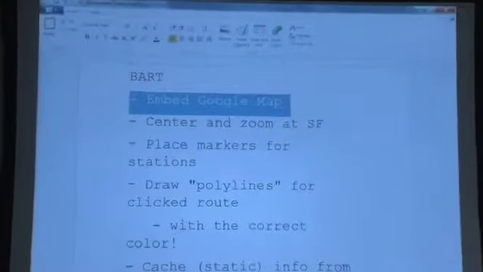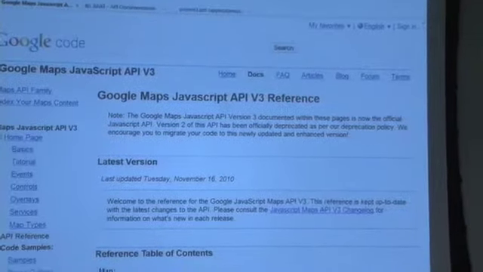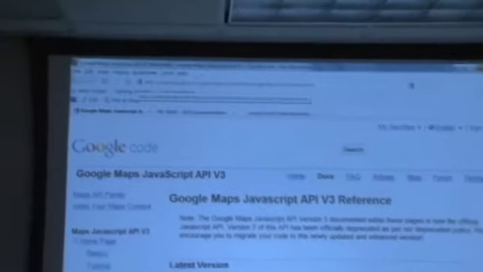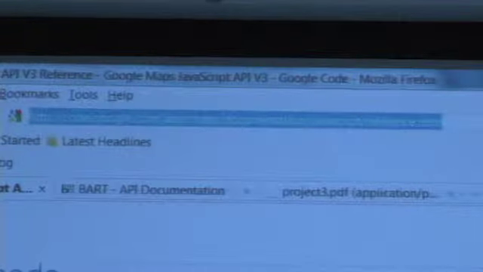The first thing is we have to embed Google Map. First of all, the website you have to go to is code.google.com/apis/maps/documentation/javascript/reference.html. I'll post all these different links under the section so that you can have easy access to them if you need to come back and review the details.